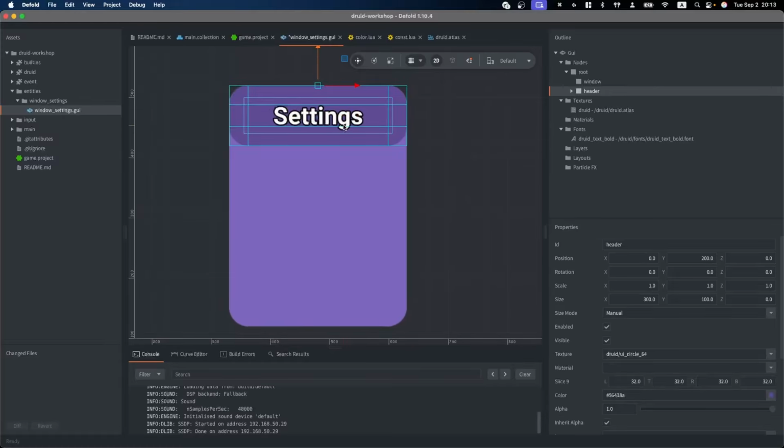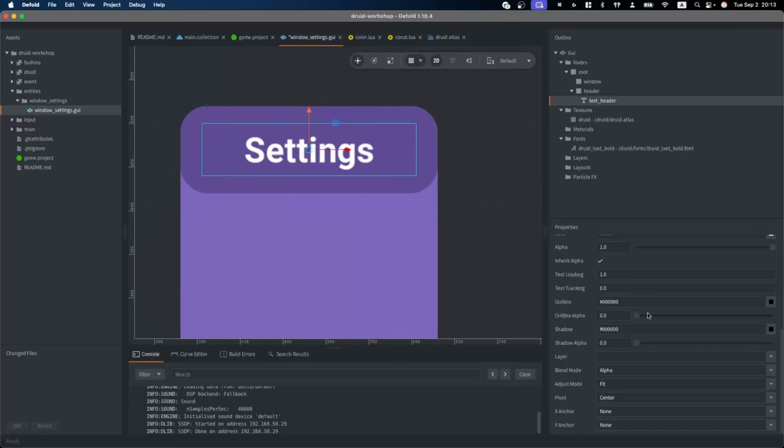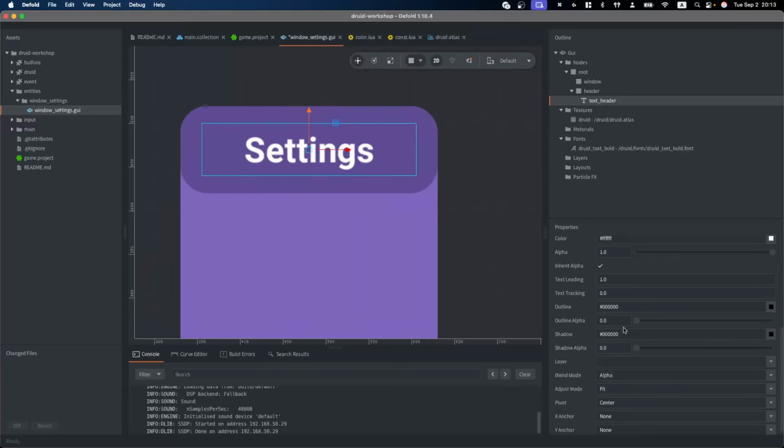And we need to remove alpha, opacity, outline alpha, and shadow alpha. I don't want to use them here. And I always recommend doing this, because if your font changed and your font before didn't have the outline, for example, from this moment all your text will have an outline. So it's just good to set it to 0 if you're not using them.